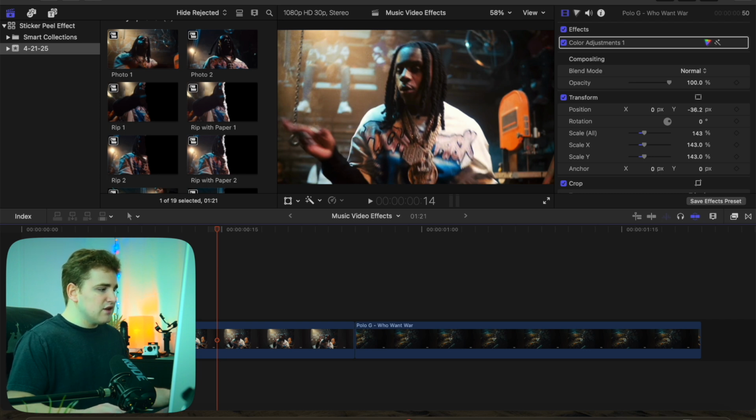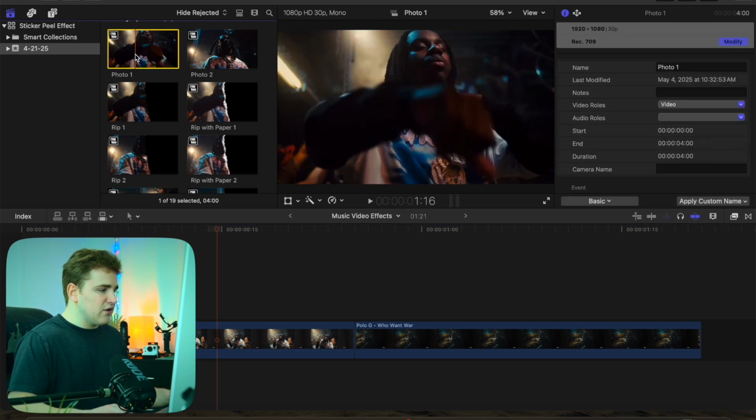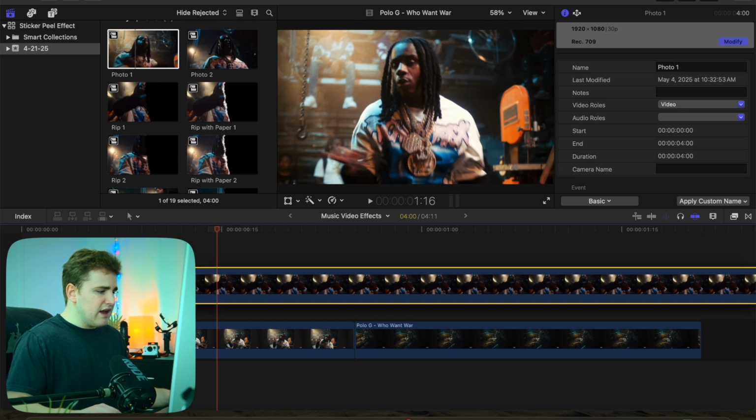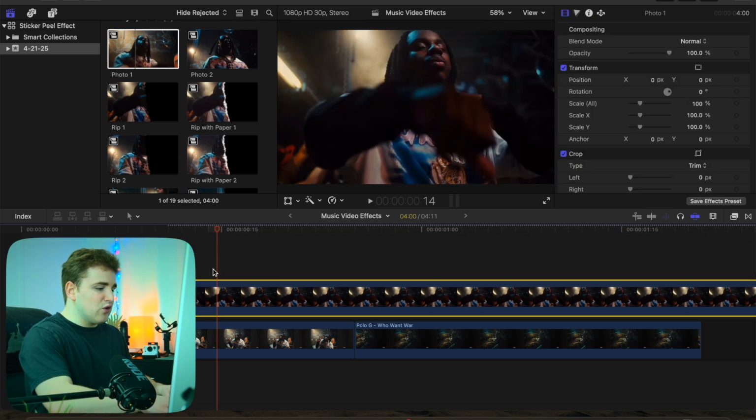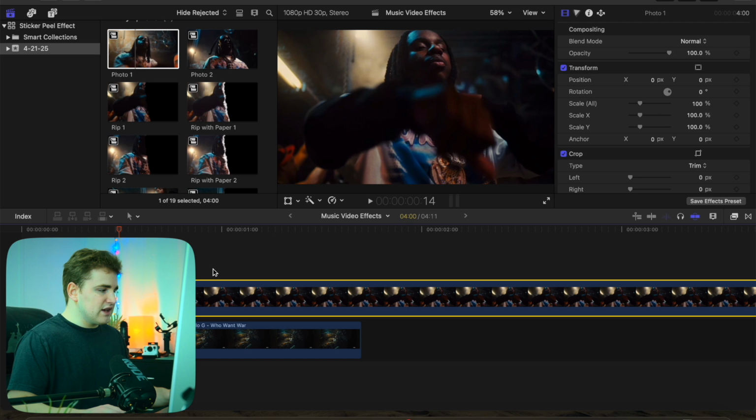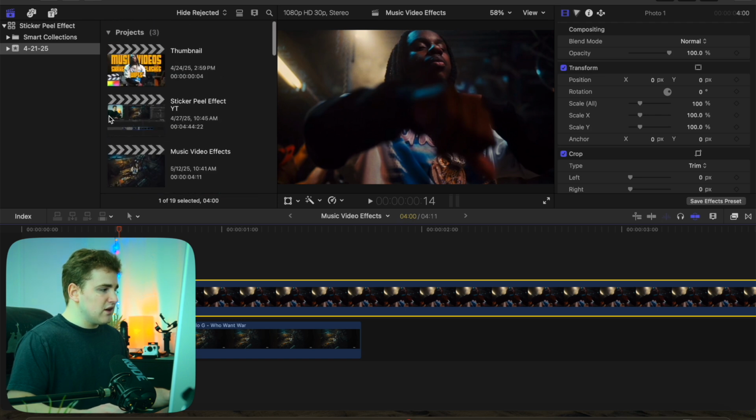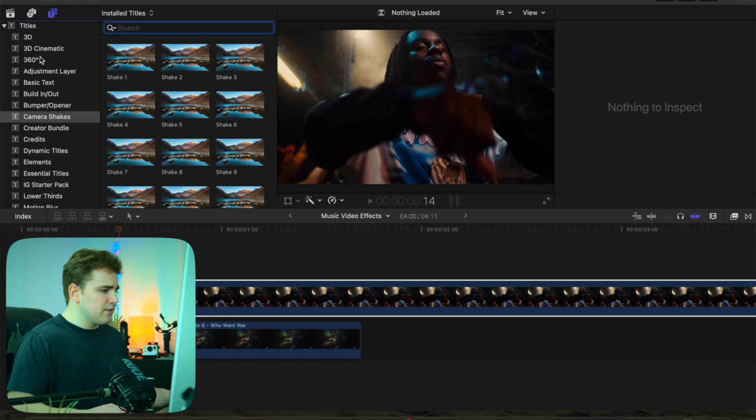or you can just simply import a photo. So when you use this photo, we're going to drag this photo onto the timeline right here, and then we're going to add a really cool paper rip overlay to this photo. So what you want to do is head over here to the titles and generators section, and find the plugin, the Creator Bundle.